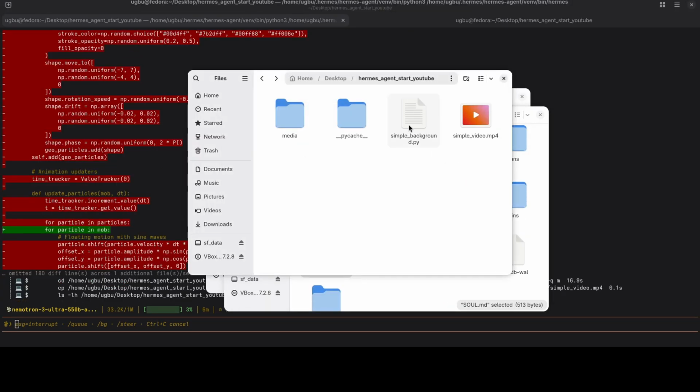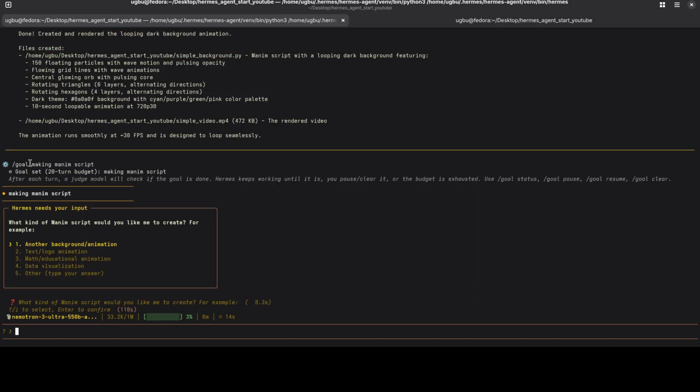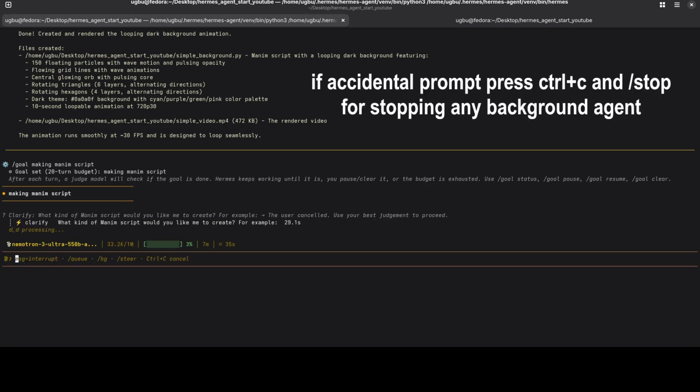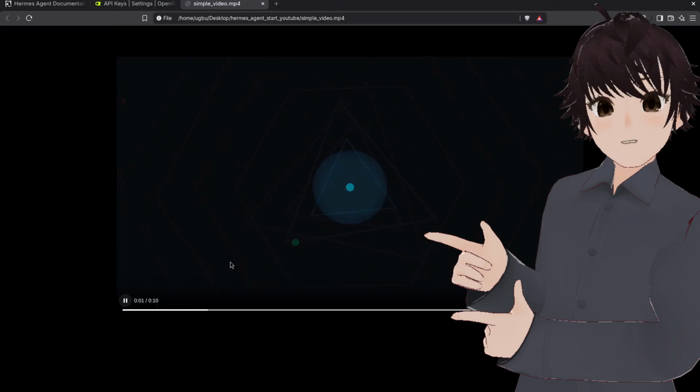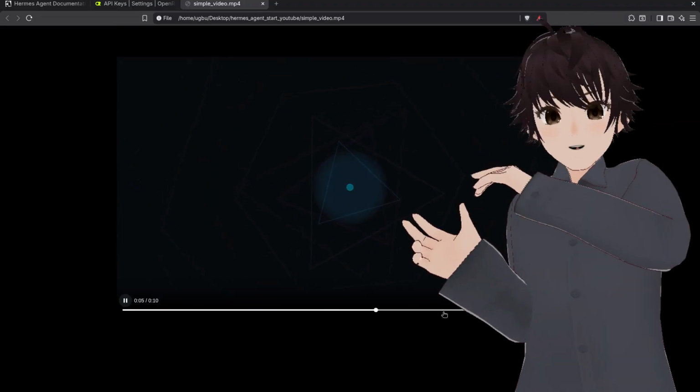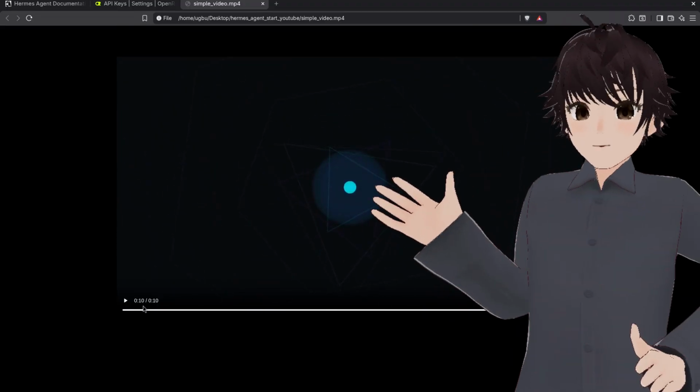Okay, it created the file and it's running. Previously, we added the goal before finishing the output, so it's asking for the next script it would like to create. You can just cancel it by pressing Ctrl+C. Let's just see what it made. This is the video it made. It doesn't look like it's looping at all, so we can ask it again to recreate it.